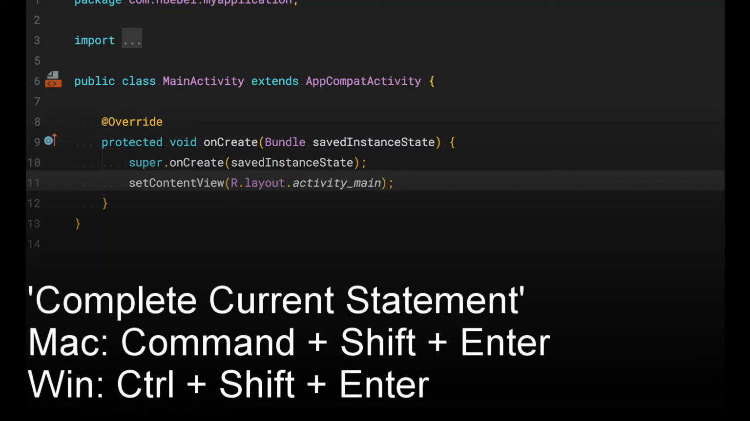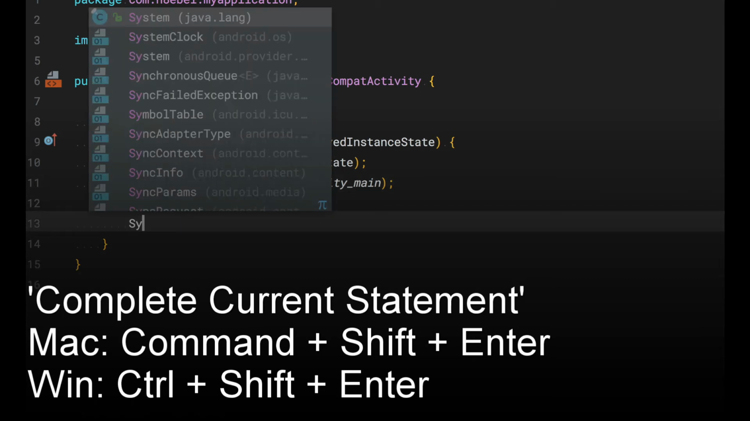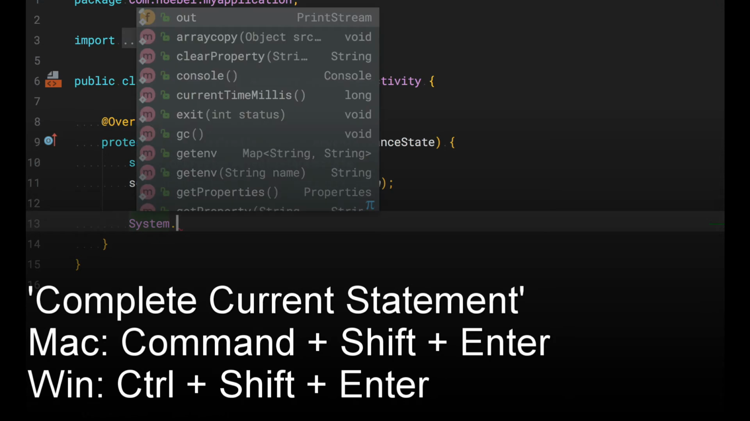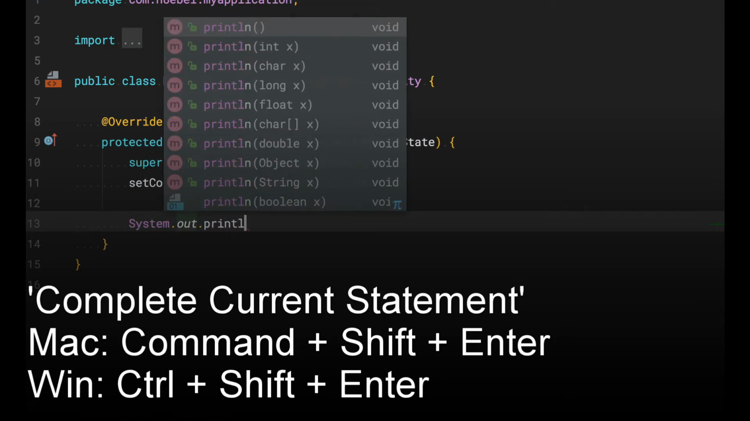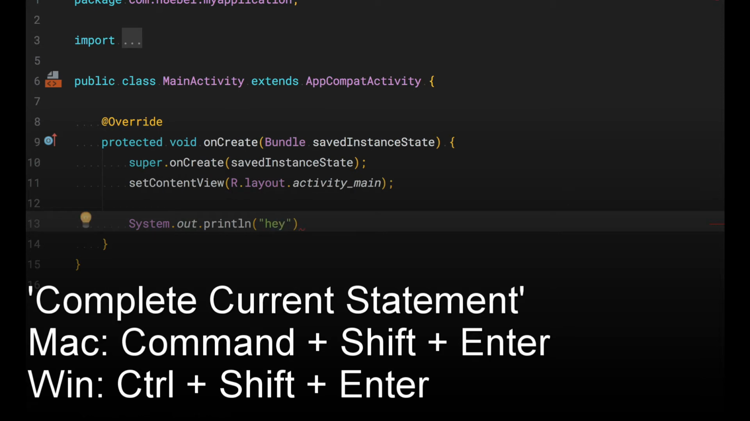We need to complete our current statement, and we don't want to have to jump to the end of the line and add a semicolon or brackets manually. So in this example here, we're typing out the majority of the statement, but when we get to the end, we'll use the Command Shift Enter shortcut to complete the current statement, which will jump to the line and add the semicolon for us.